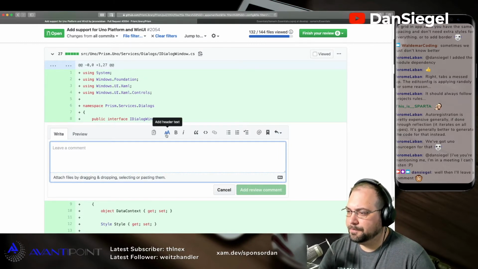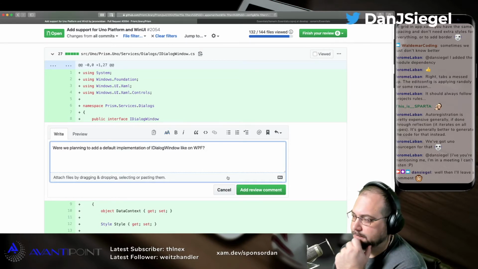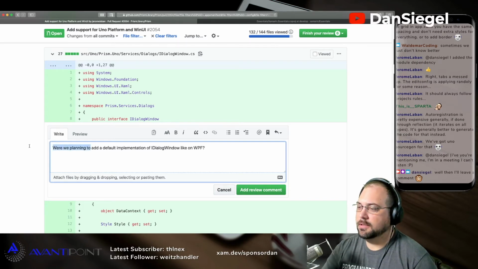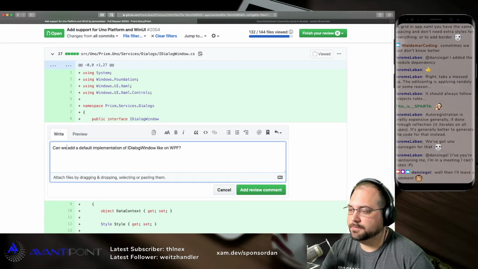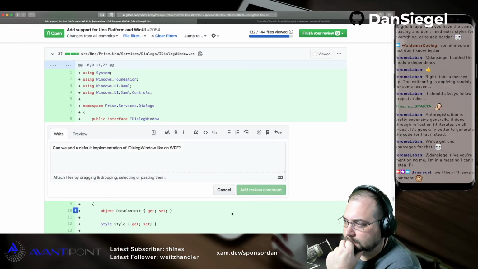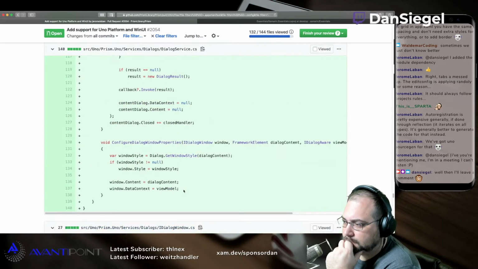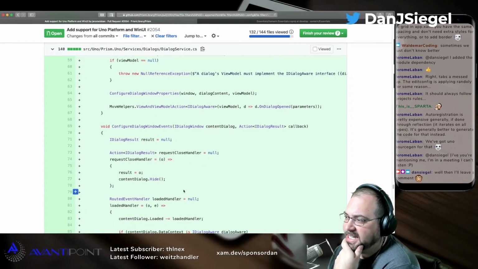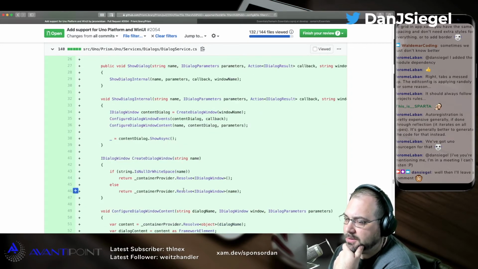Say, are we planning to add a default implementation of IDialogWindow like on WPF? Well, actually, let's just say, can we add it? Yeah. Make things easier for people. And then you just tell people, don't worry about the darn interface, just inherit from DialogWindow, call it done.